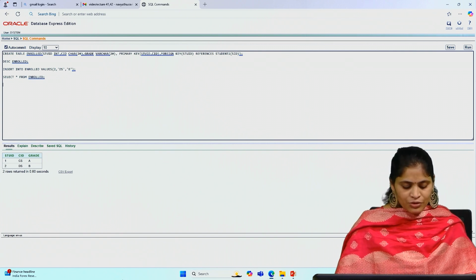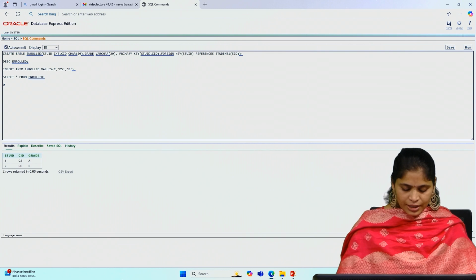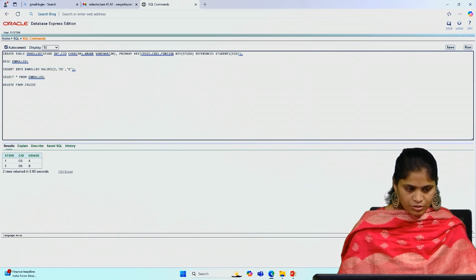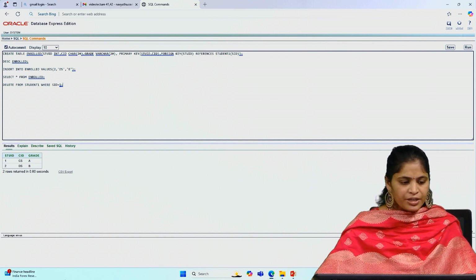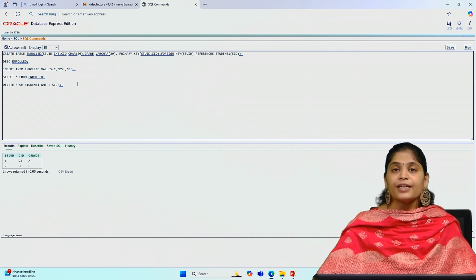Okay, so delete from student 1 where SID is equal to 1. This is my intention. Delete from student 1 where SID is equal to 1. It will not allow us to delete.